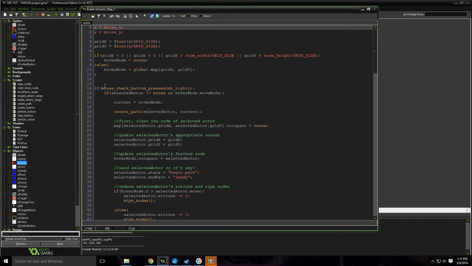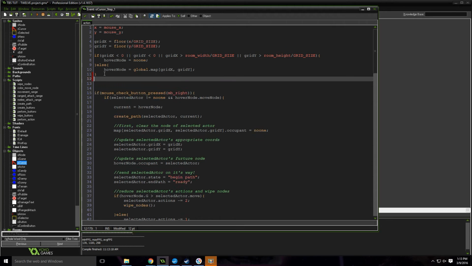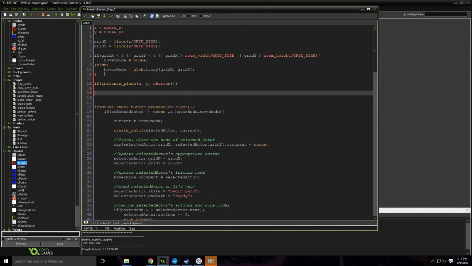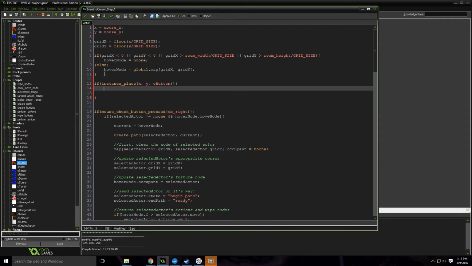So first thing we're going to do is right below here where we set up our hover node, we're going to set up our hover button. If instance place x, y, o button. And this is kind of a weird way to do this. I'll explain in just a second. Hover button equals instance place x, y, o button.